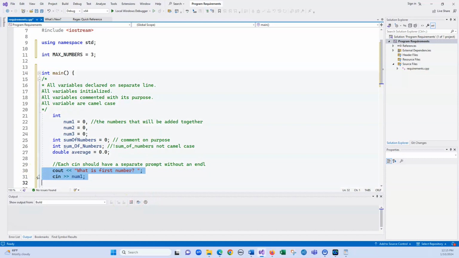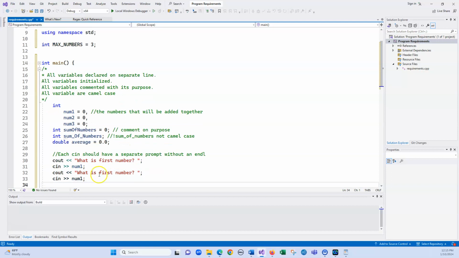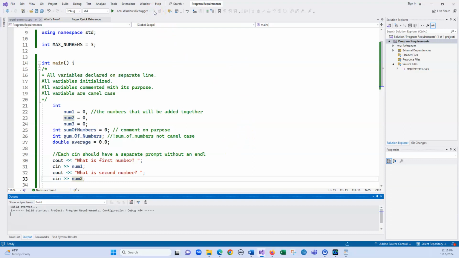And I'm just going to copy. And I want to show you the difference. So we'll do second number. And we'll do num2. So let's run the program. Hopefully it doesn't crash. And we will find out really quick.